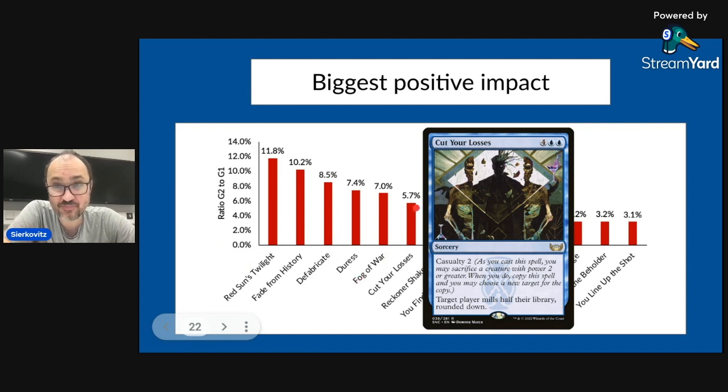Cut Your Losses. This card is an interesting one. It has a 5.7 percentage point difference between game one and game two. Cut Your Losses is a 6 mana sorcery, 4 blue. It has Casualty 2, and it says target player mills half their library rounded down.